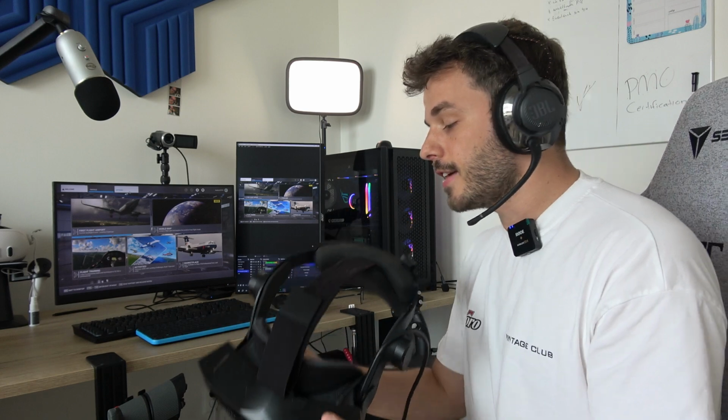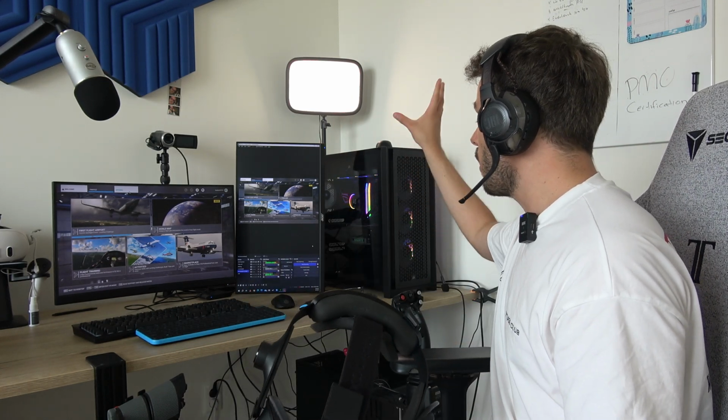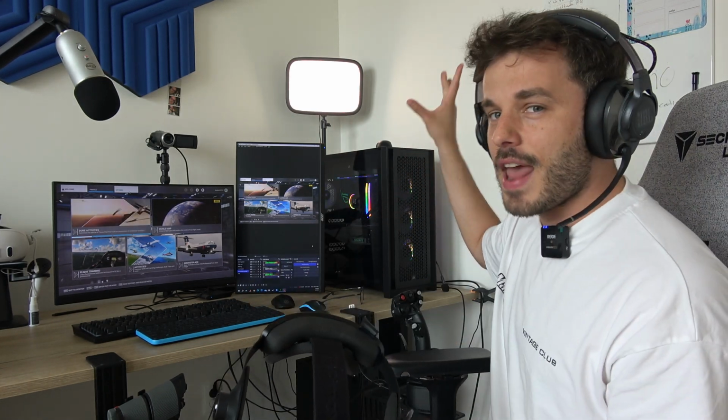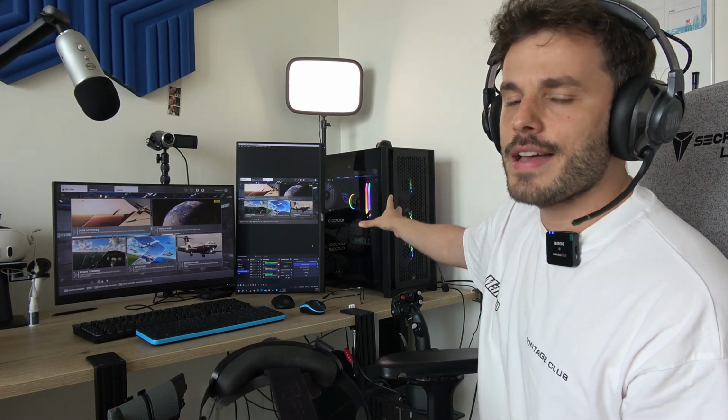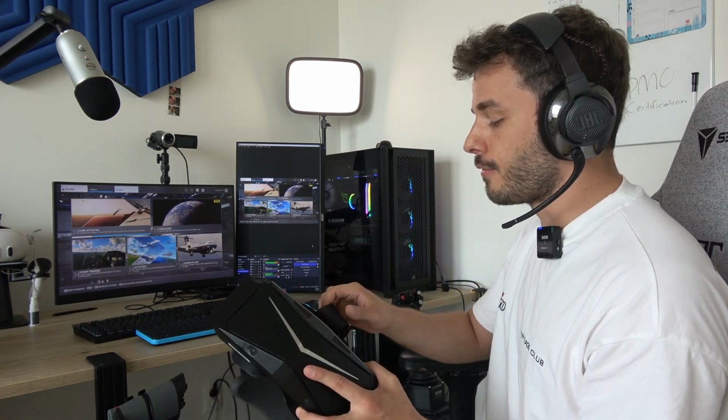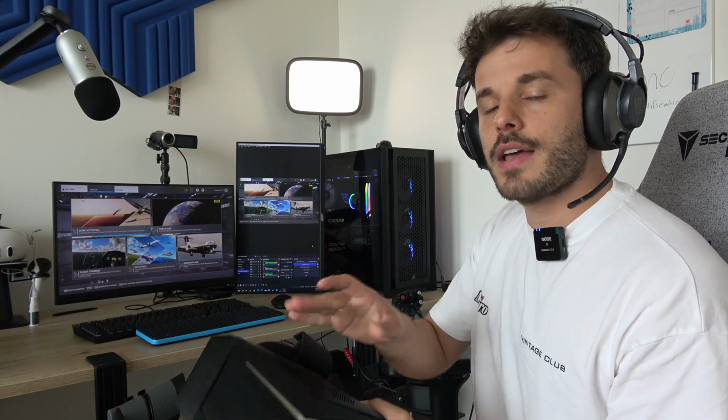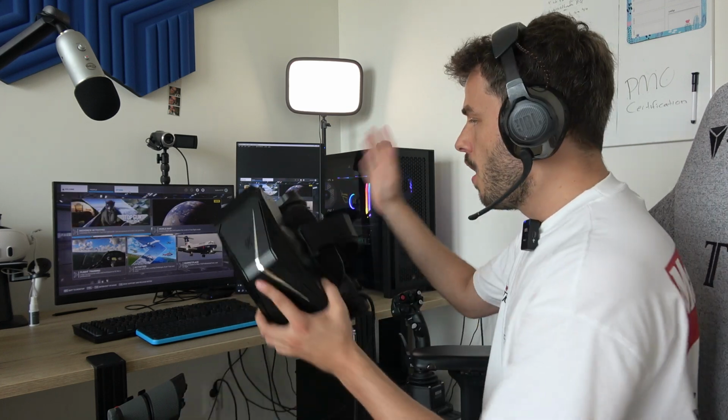We are going to do this test on this computer over here with all the RGB nonsense inside. It has a 4090 inside, a high-end CPU and 64 gigabytes of RAM. And before we put on the headset, let me take you through the settings here on my computer.